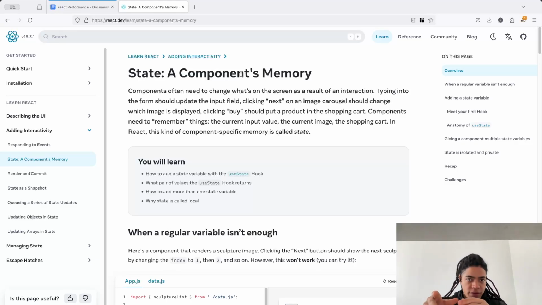And for that, we now have the component's memory, state, which is using its closure as a way for React to keep track of which state, which data changes. So here we look at how we can add a state to our variable using useState. What pair of values the state hook returns. So we need to understand what this state returns. Okay, so we now provide interactivity and remember things: the current input value, the current input email, the shopping cart.